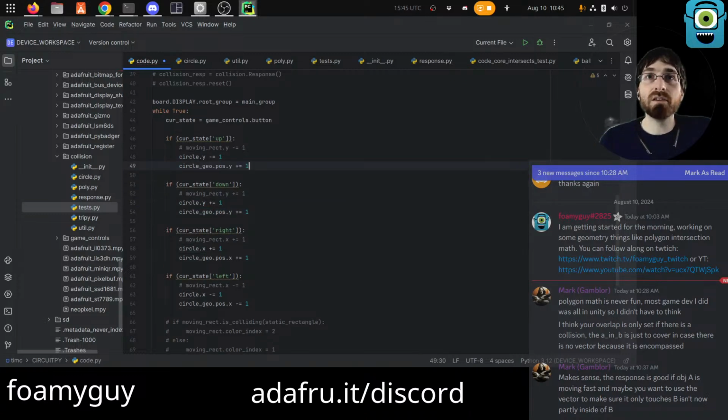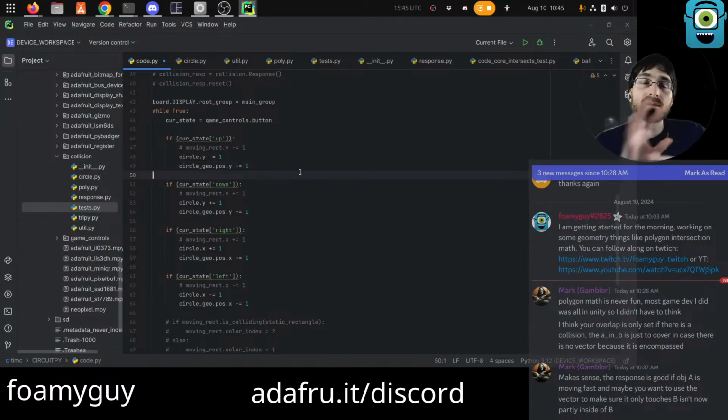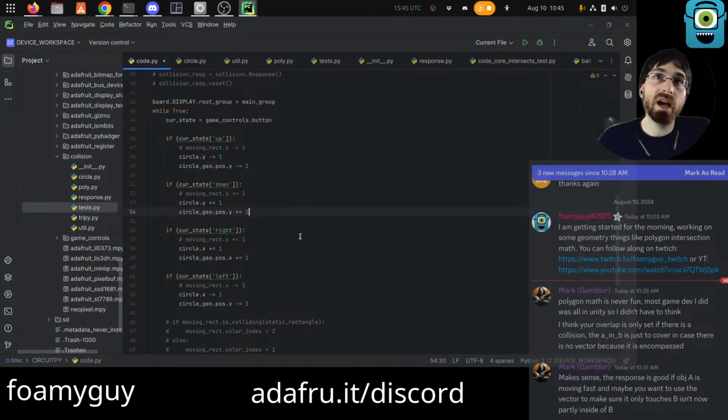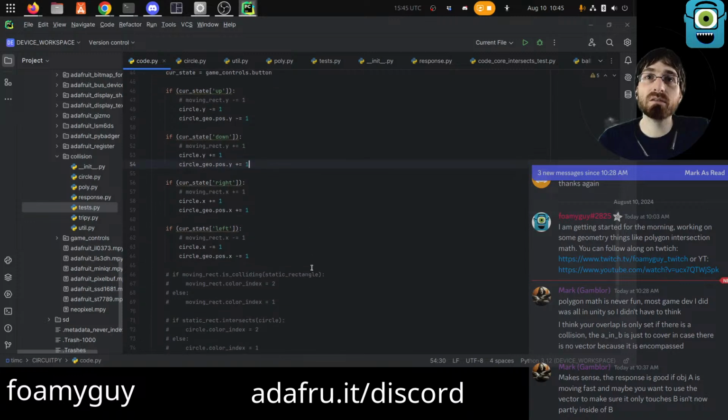Does it matter if y goes up the further down you go, like we're flipped on the y-axis? I wonder if that's going to matter, because I don't know if this collision library is expecting the axes to be a certain way.